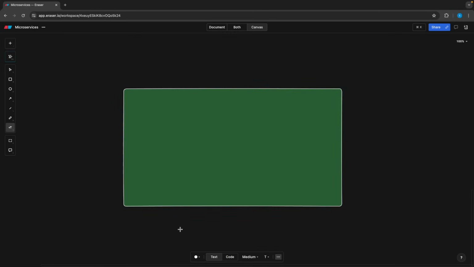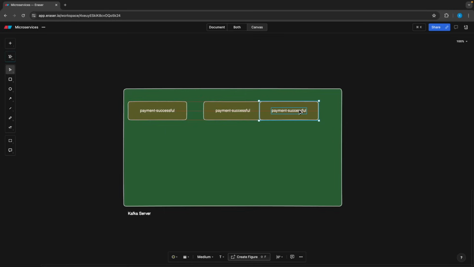Let's create a Kafka server. This server is also known as a broker. And inside a broker, you can create as many topics as you want. In our example, these topics will be payment successful, order successful, and email successful.